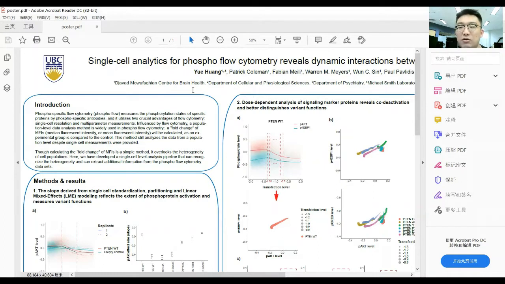A population level data analysis method is still widely used in phosphoflow. That is calculating the fold change of MFI before and after a stimulation. Though this method is quite simple, it overlooks the heterogeneity of cell populations. So here, we want to develop a single cell level data analysis pipeline for phosphoflow datasets that can recognize this heterogeneity and can also extract additional information from the datasets.